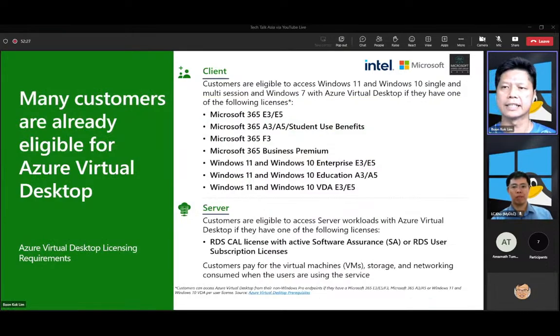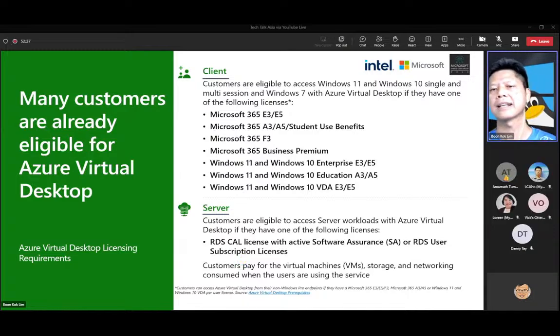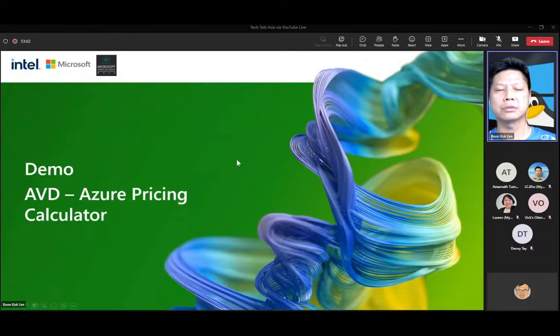Remember just now I talked about the licensing that makes customers eligible to access the VDI here. So on the client side, that is Windows 11 and Windows 10. The assumption is you already have a license on E3, E5, Business Premium, and so on. Let's say you deploy the VM on the Windows Server OS here, that is the RDS in the cloud. All right, so this is a high level view of what I showed you just now on the left-hand side: which customers are eligible to use this VDI. Now let's jump to the next one here, right?